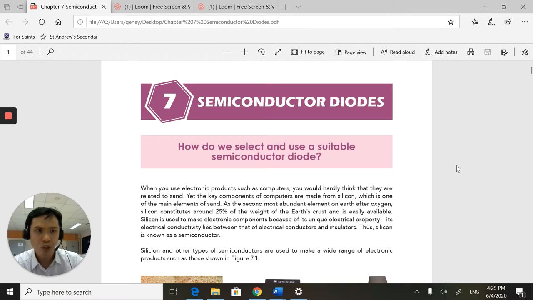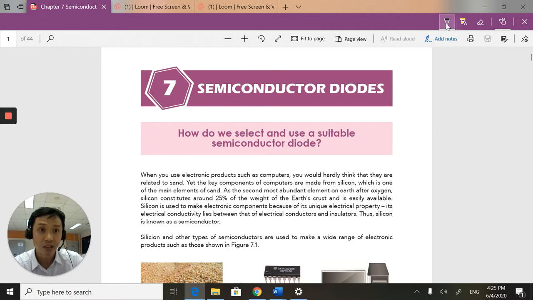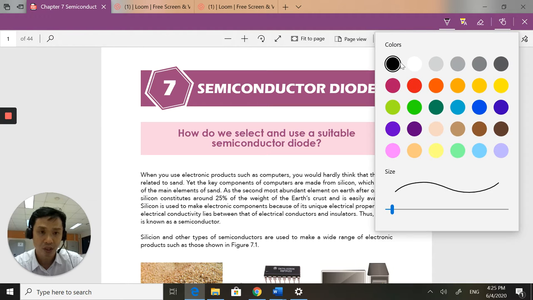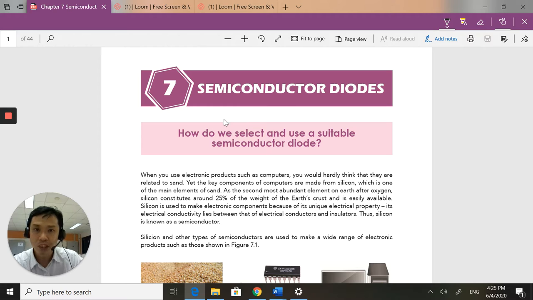First of all, what we are going to talk about are a couple of things. Let me annotate. Okay, let's use a black. A couple of things that I want to go through with you guys. First of all, what are semiconductors and what are diodes?